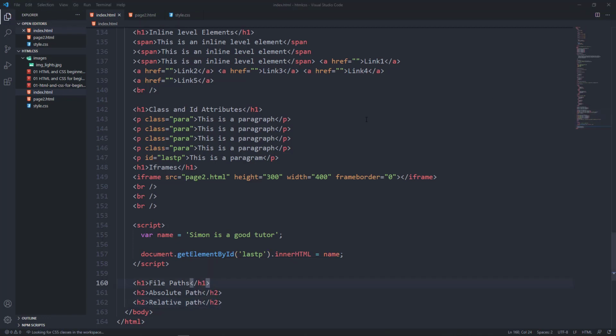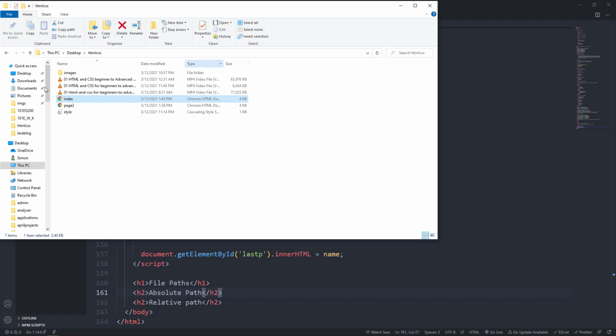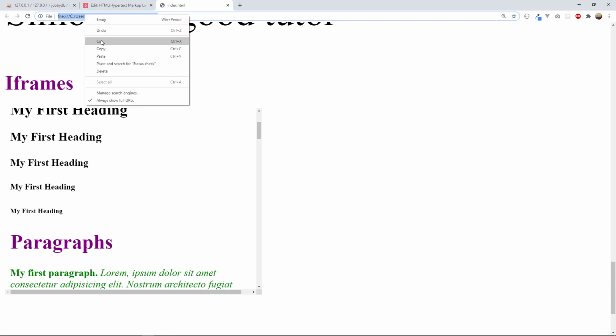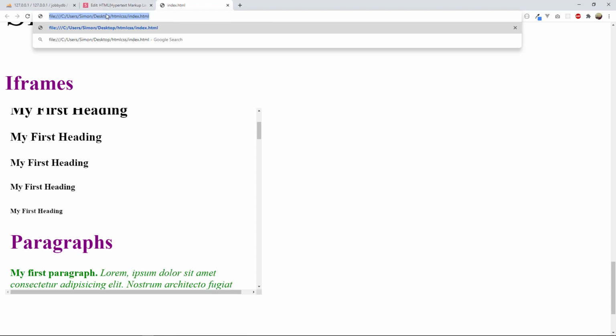In the last section, we were talking about file paths, and we said that we have absolute and relative file paths. In this section, I want us to look at the difference. An absolute file path is the full path to the file. It can be a full web path or a full path based on the folder that you are in. For example, if we come into our folder, which is HTML CSS here, and we take this and open it in the browser, you see the path to that file is here. We can say that this is an absolute path because it's the full path to that index.html.